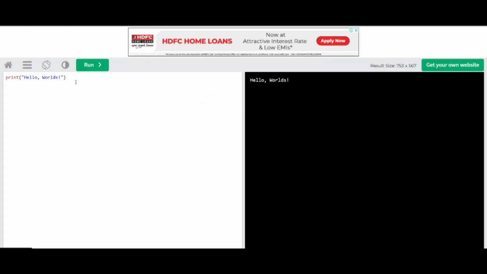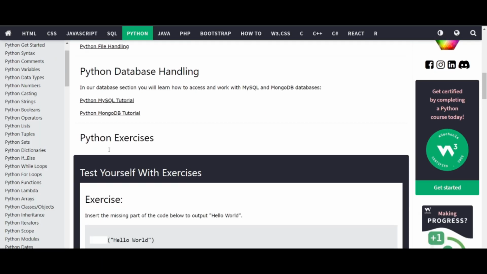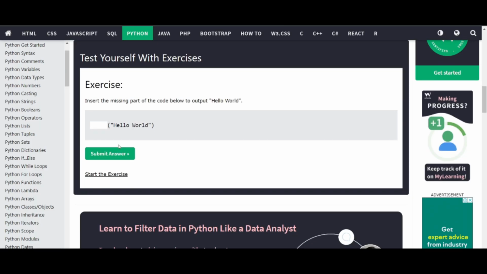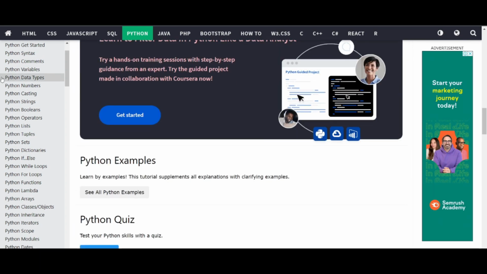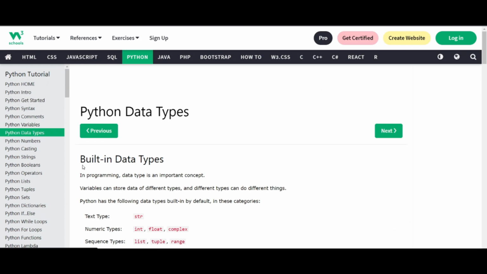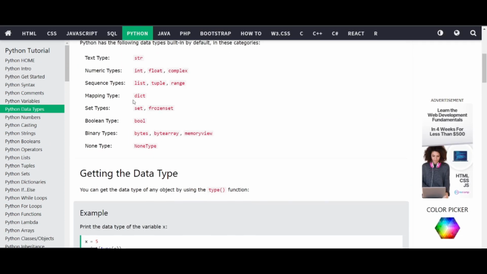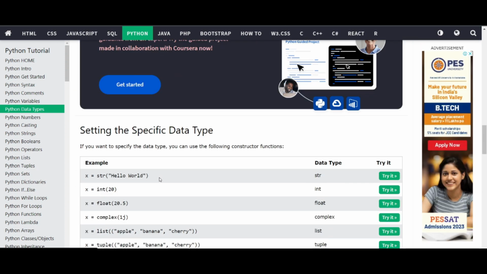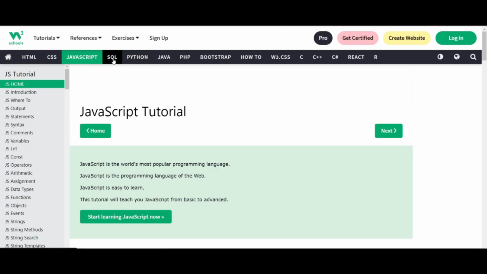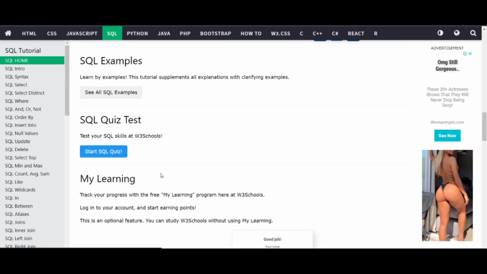So you can try and test here and learn coding. You can learn the theory part, and you can also try multiple programming techniques here. For example, data types. What are the data types in Python? Text type, str, int, float, like that. Everything is given here. You can learn everything related to Python or JavaScript or SQL. Like this you can learn from this website. This is the best website, and it is free.